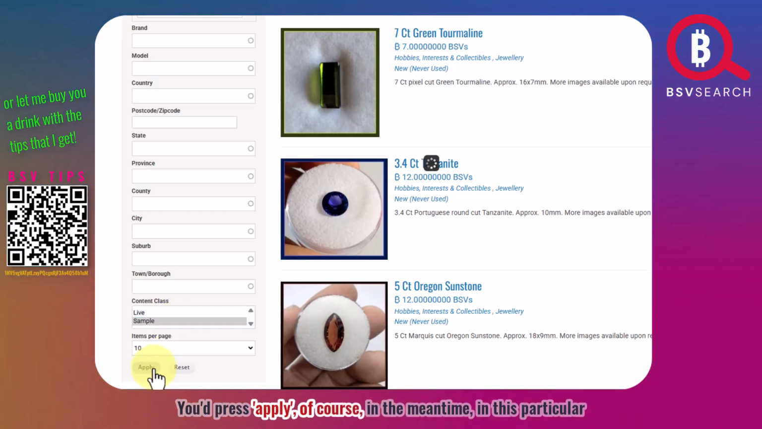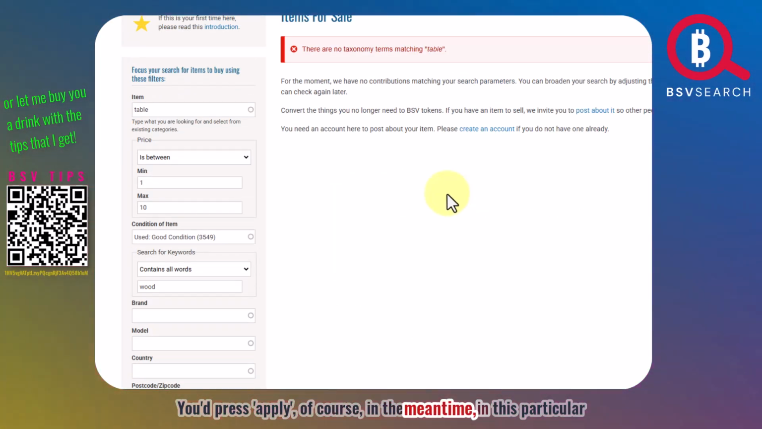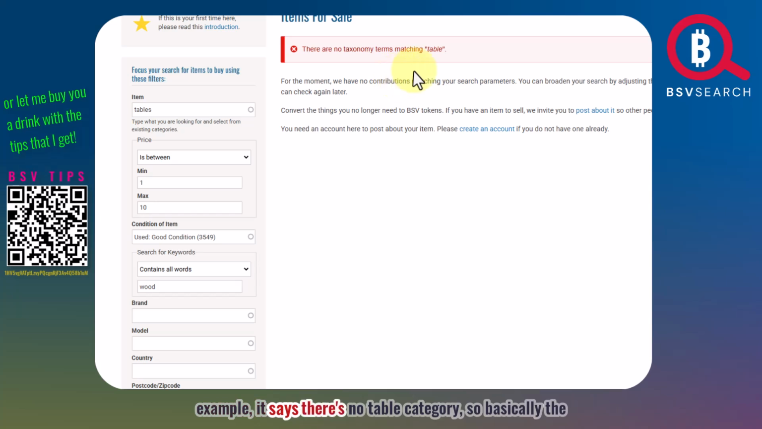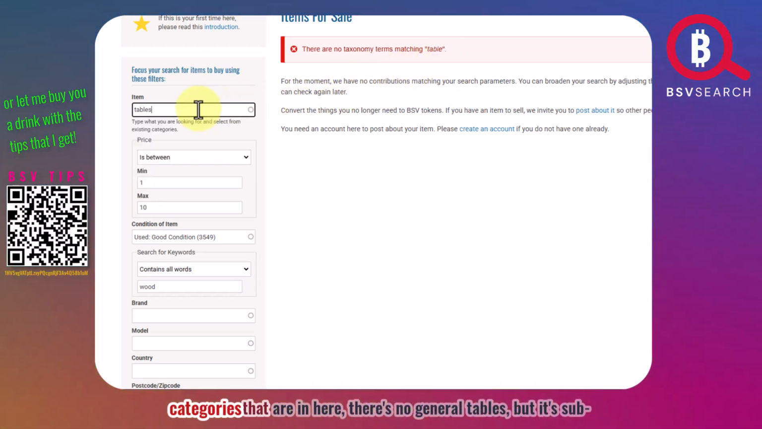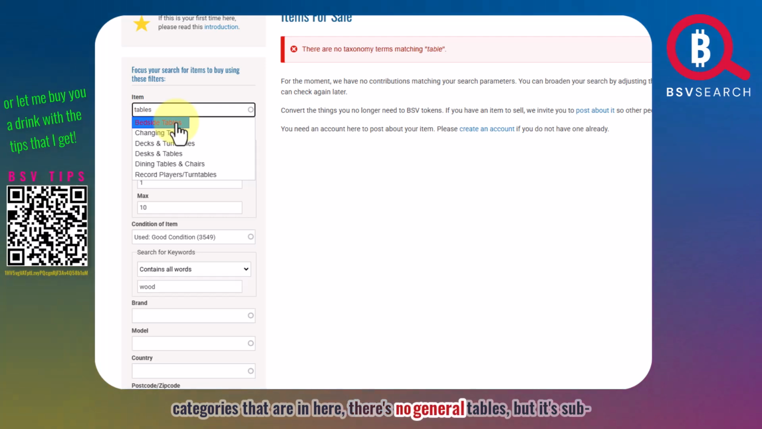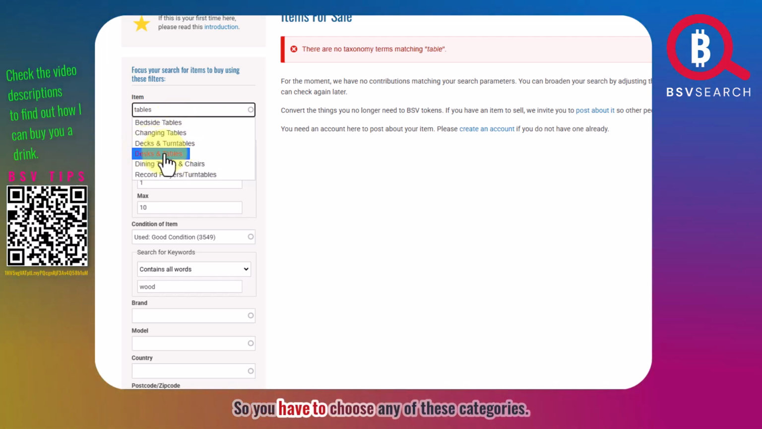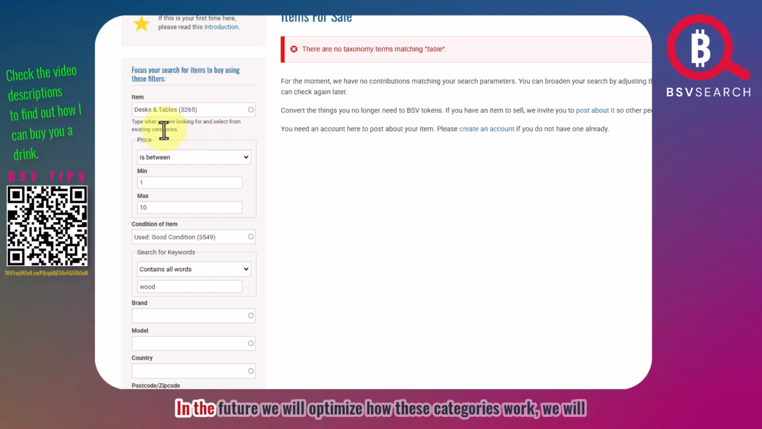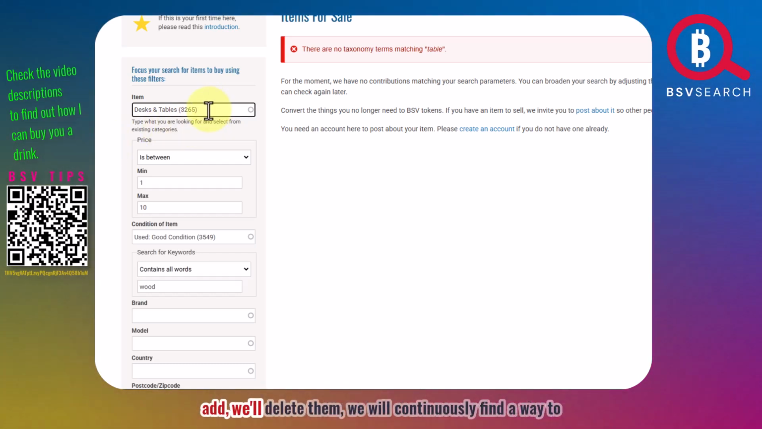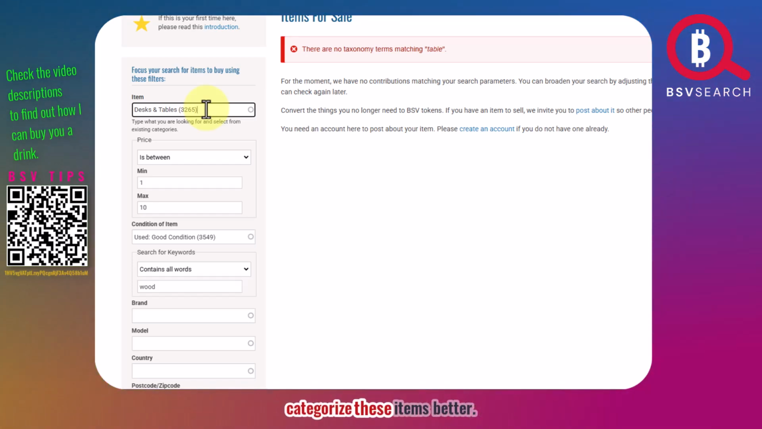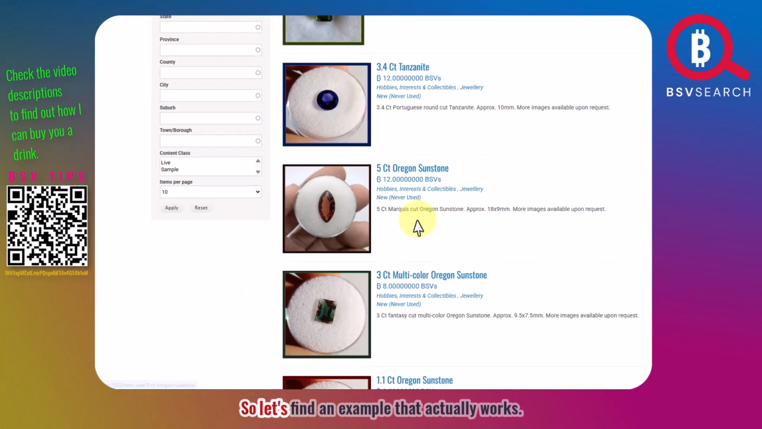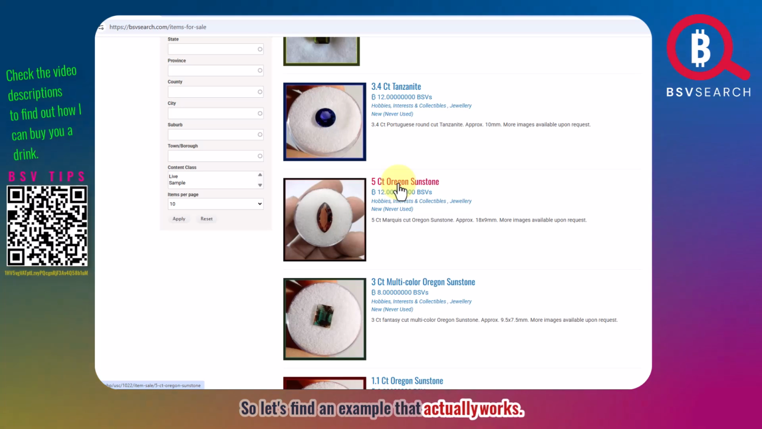You would press apply. Of course, in the meantime, in this particular example, it says there's no table category. So basically, the categories that are in here, there's no general tables, but it's subcategorized. So you have to choose any of these categories. In the future, we will optimize how these categories work. We will add, we will delete them. We will continuously find a way to categorize these items better. So let's find an example that actually works.